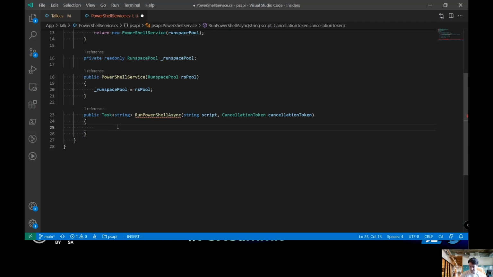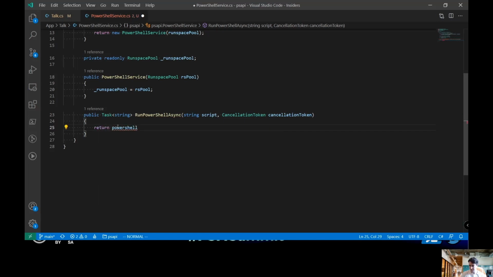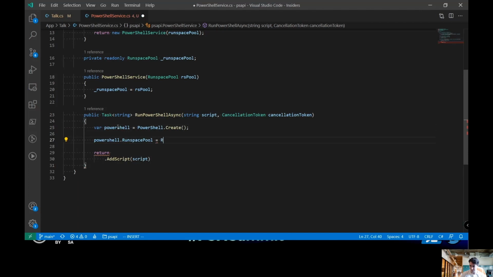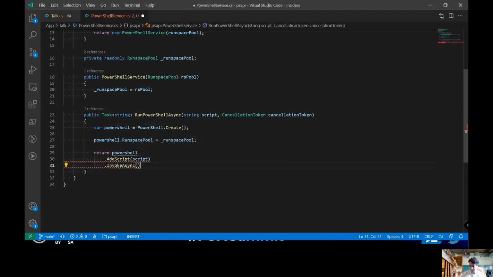But for now, let's just say that we're going to return PowerShell.AddScript, and we're going to add a script to it. We're going to say var PowerShell = PowerShell.Create. We're going to add our runspace pool to it, and we're going to return PowerShell.AddScript, and then we're going to call InvokeAsync.